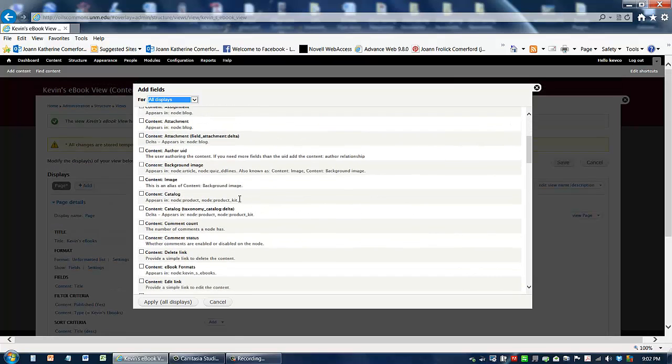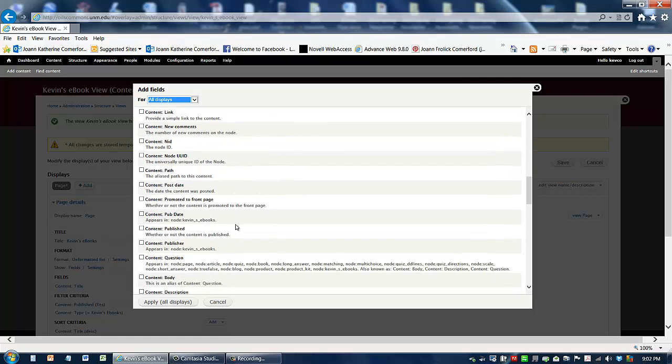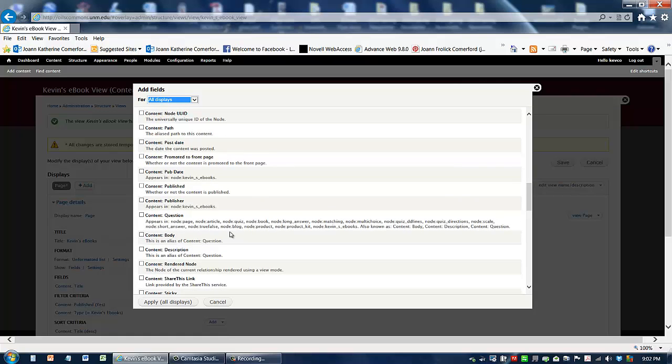And then you get a whole list of fields. Some of them aren't useful to you for your content type. It's a little tricky to navigate these, but you want to find fields that are used in your content type. So here's one called Pub Date, and you see it says appears in Kevin's eBooks node. A node is a Drupal record. So I want to include that in my view. I also want to include publisher here, appears in Kevin's eBooks.